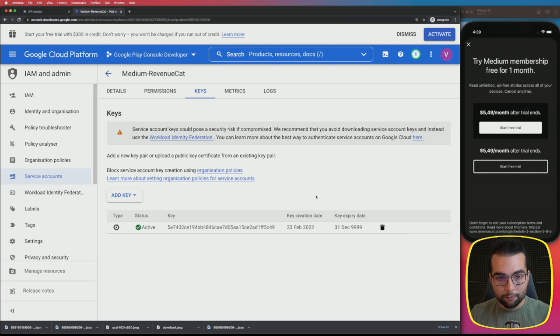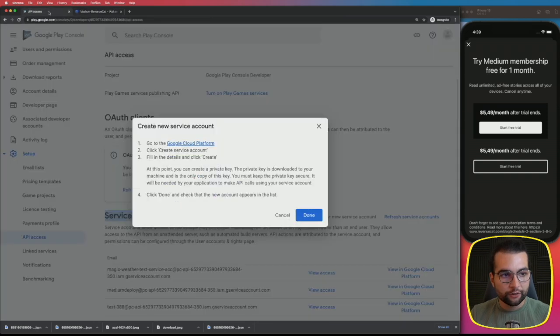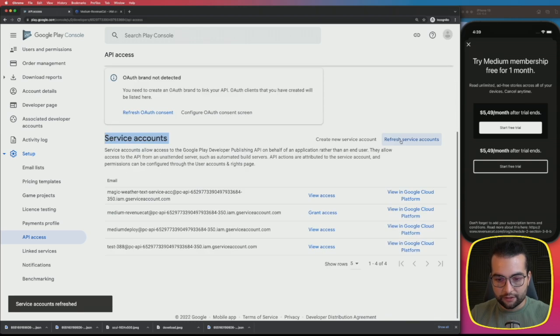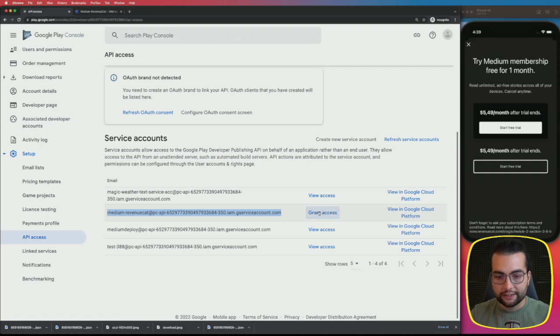Let's close this tab and let's go back now to the Google Play console. Let's press done and refresh our service accounts. Now that we see our new service account here, let's press on the grant access.